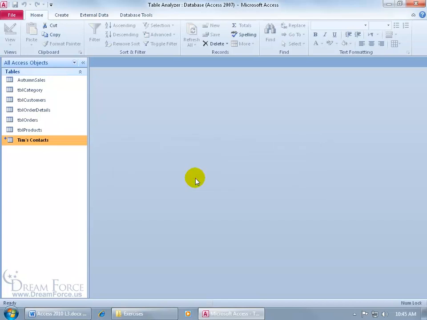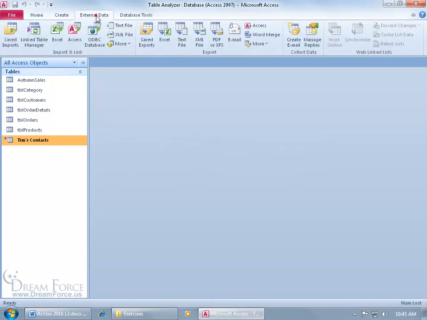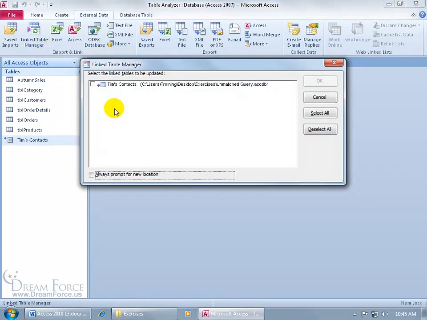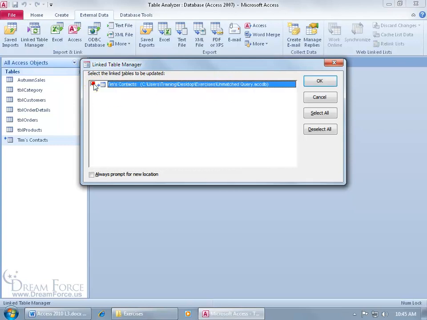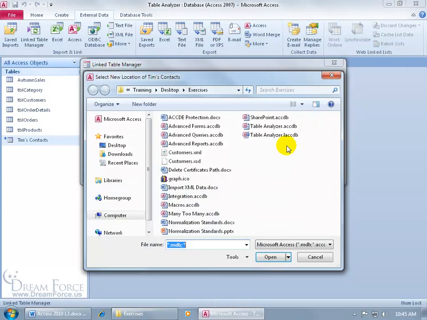Click OK. What you can do is come up here on the External Data tab, go to the Import and Link group and click on Link Table Manager, and it opens it up and says, okay, we got one table that's linking, but it can't find it. It doesn't say it can't find it, but we know that it can't find it in the Exercises folder. So we check the box, and we want to prompt for a new location and click OK. Opens up the window and says, okay, find it.